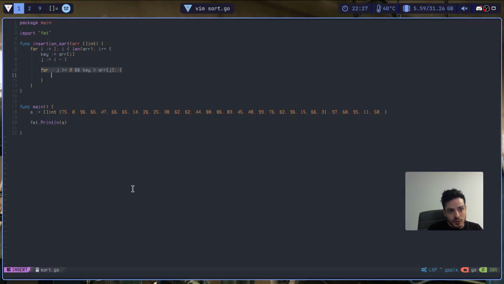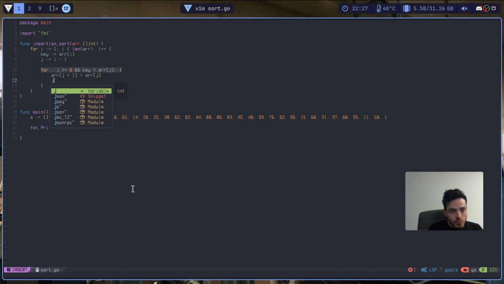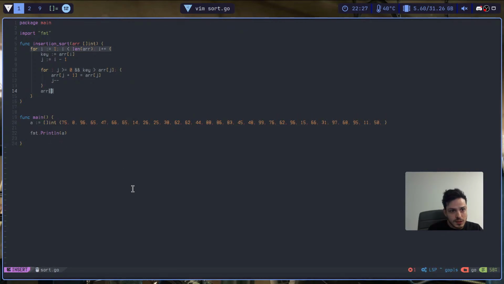So while doing this, we are going to set array[j+1] to, was it like this? Yes, array[j], I think. And we are going to decrement j by 1, and after doing this, array[j+1] will be, actually this is wrong, I think, no, it's correct. And now array[j+1] will be equal to key. Then let's call insertion sort and give a to it.